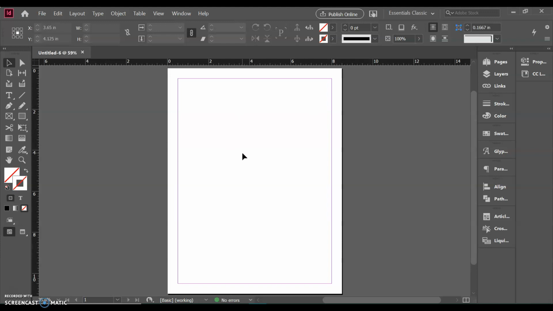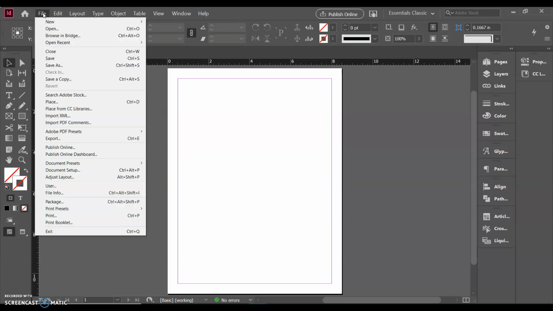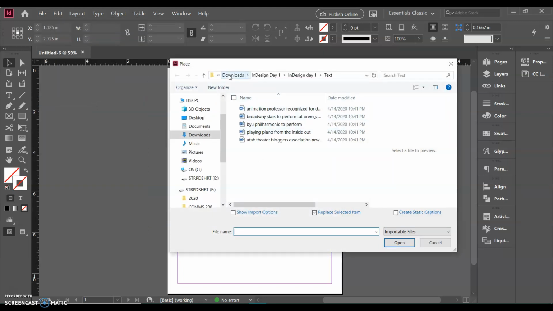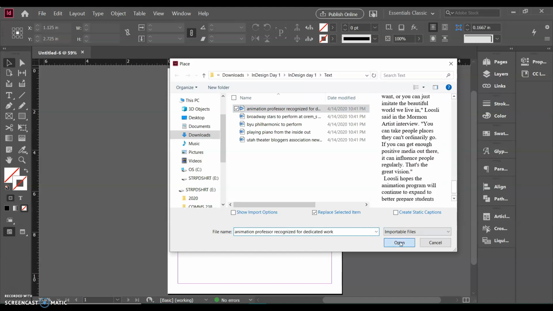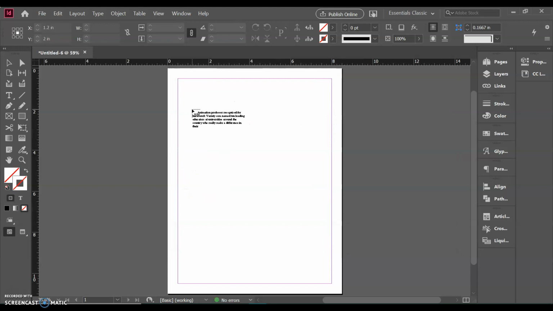To create the threaded text, I'm going to start by placing text via the File menu up at the top. I can also do this through Control-D or Command-D if I'm on a Mac. I'm going to go ahead and select Place. It's already in my downloads, InDesign Day 1 text. I'm just going to pick the first article. You can see it's pretty long. So that's what we're going to use. I'm going to hit open, and I have a loaded cursor. That's what it's called, and you have that text, kind of that preview, right next to the cursor.